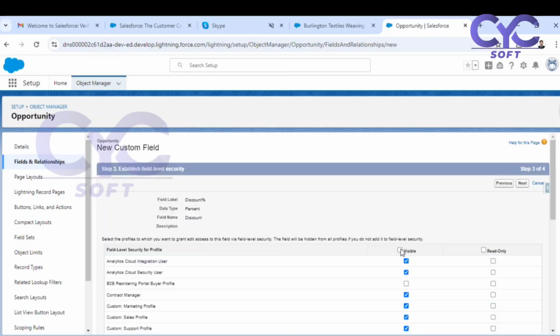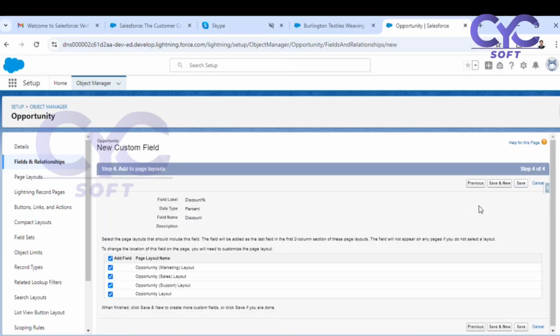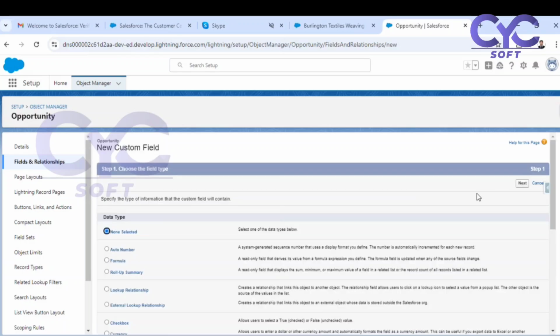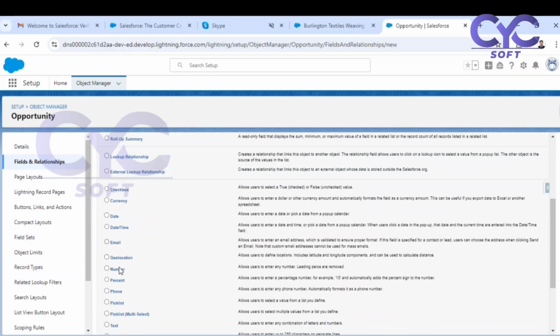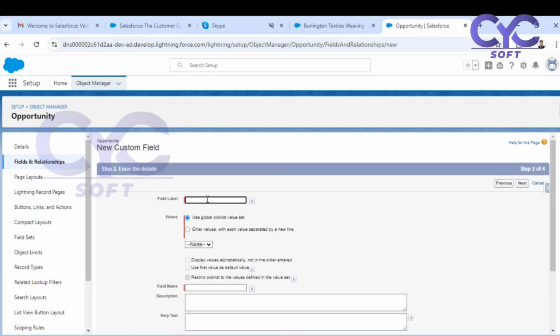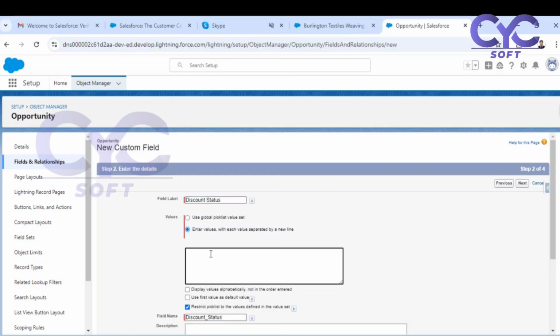Apply the field level security. Next, and save and new. So one more field which I require here. What is that? Pick list field. Status, which is nothing but discount status. Okay, discount status. Enter the values here.